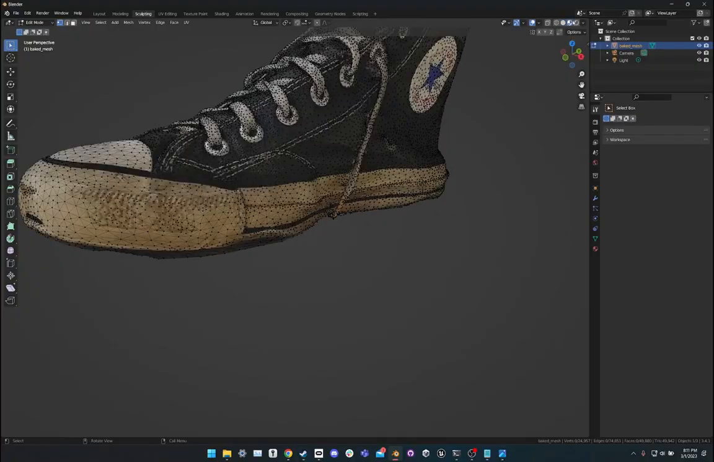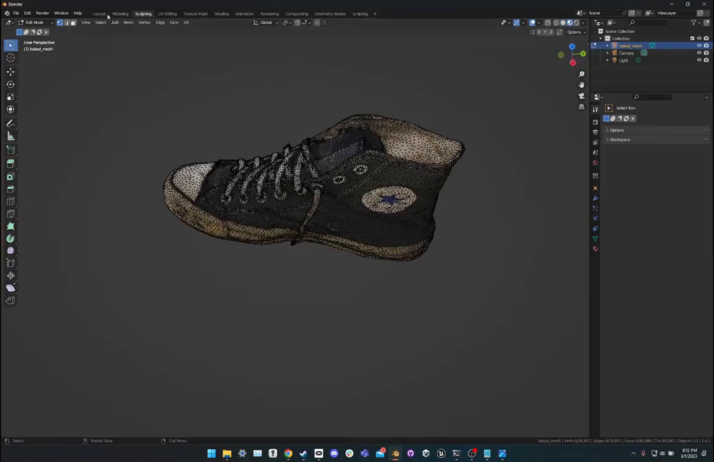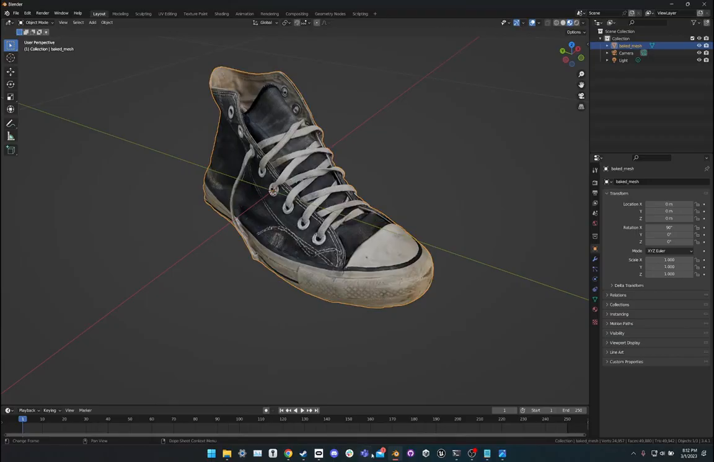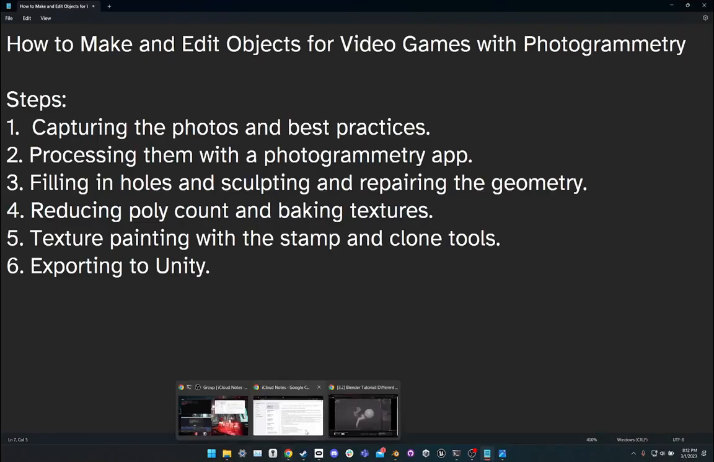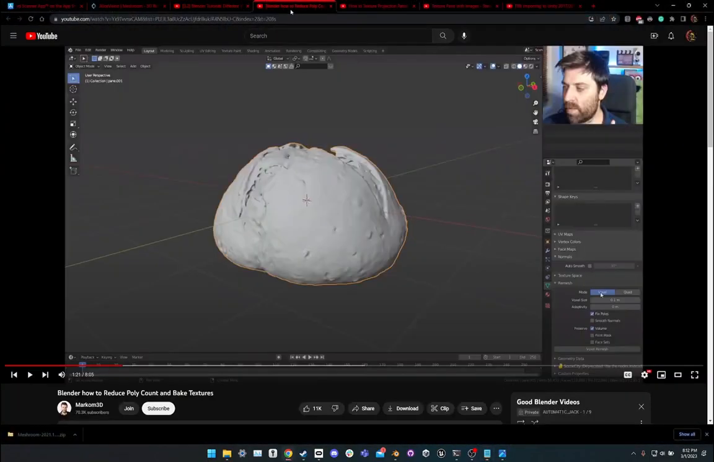Alright, so now that we've cleaned up the model, we are going to go on to the next step, which is reducing the poly count and baking the textures. The absolute best way I learned this was through this guy's tutorial. I literally just follow this to the T. It's made by Markham 3D in Blender, how to reduce poly count and bake textures.